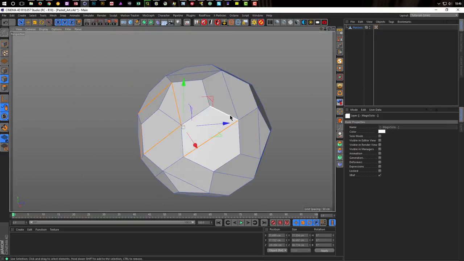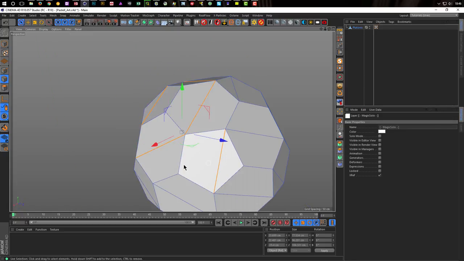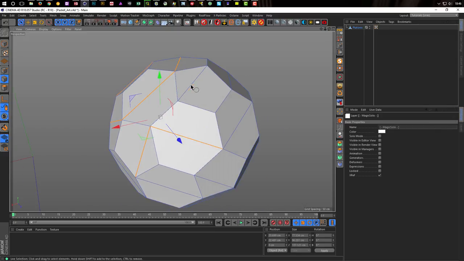As I said, the plugins you will find in the description. This is what I use now as Magic Solo. We have a Solo here in Cinema 4D too, but I prefer the Magic Solo from Nitro Man.